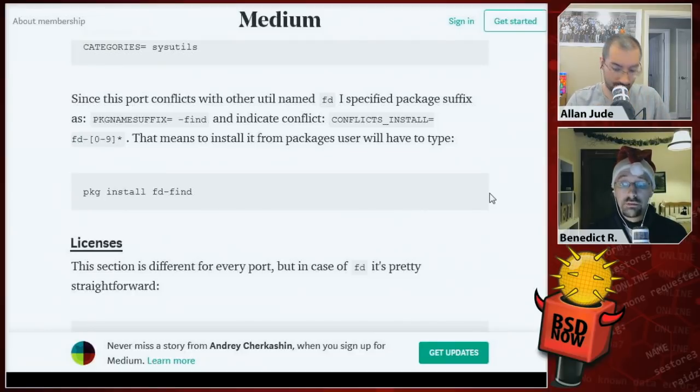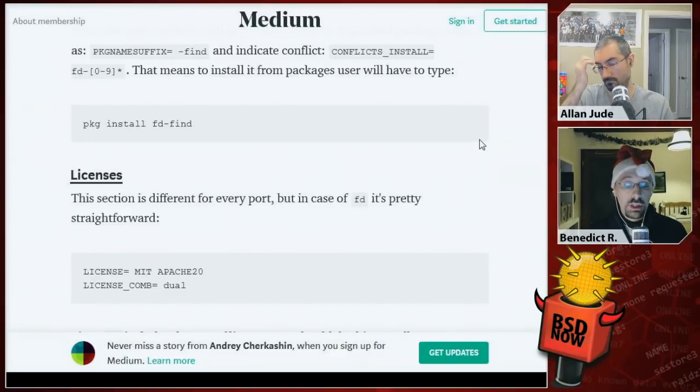In case of the FD utility, the category is sysutils, and therefore it's easily located under /usr/ports/sysutils/fd, so that people can find it and also can say make search in a certain category and get those listed in that specific area. Since this port conflicts with another utility called FD, so there's a name clash here, he specified the package name suffix -find so that you can figure out which one is which.